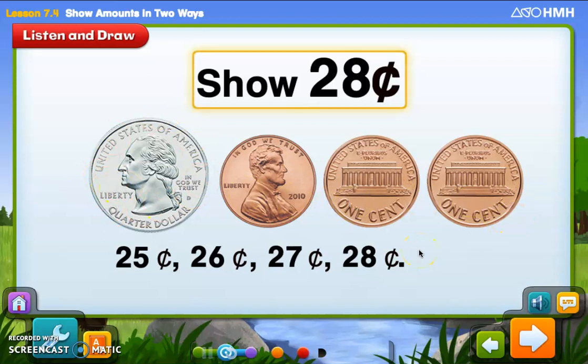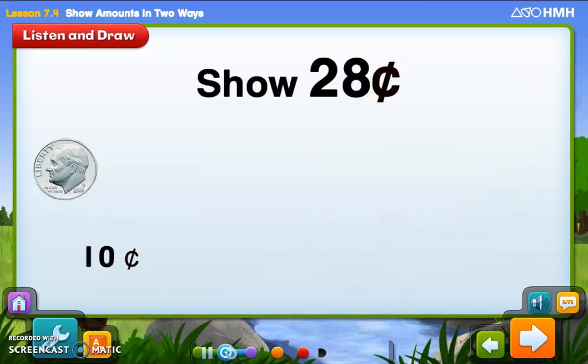Now let's see a different combination of coins that can also make 28 cents. This time, let's start with a dime, which is 10 cents. Think about what other coins you should use, then click to find out. Just take a second to think about that. If they're using a dime, that's already 10 cents, what other coins are they going to need to make 28 cents? All right, so let's click in to find out.